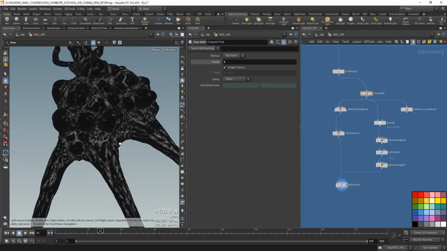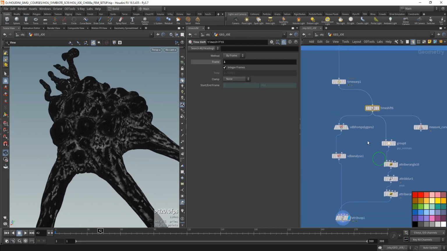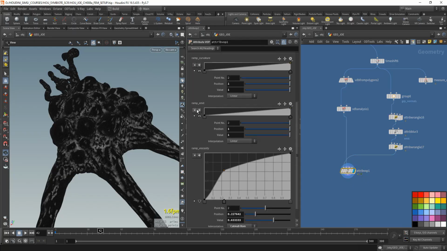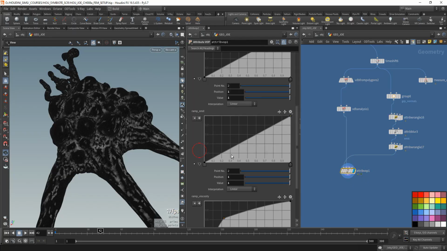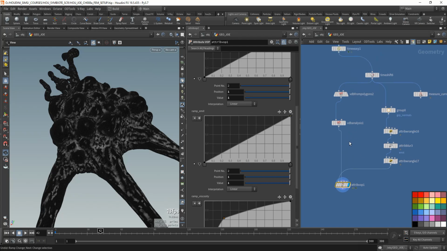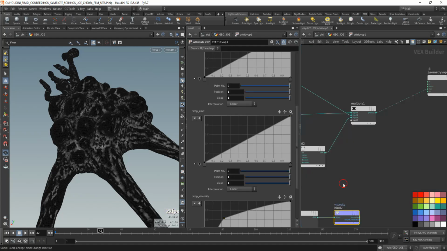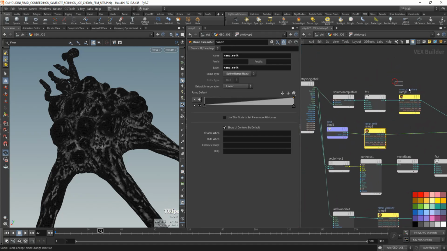So I'm happy with this. I'll just maybe go here in the VOP, see what the curvature does. It doesn't really do much for me, but yeah, what we can do is see what happens here.